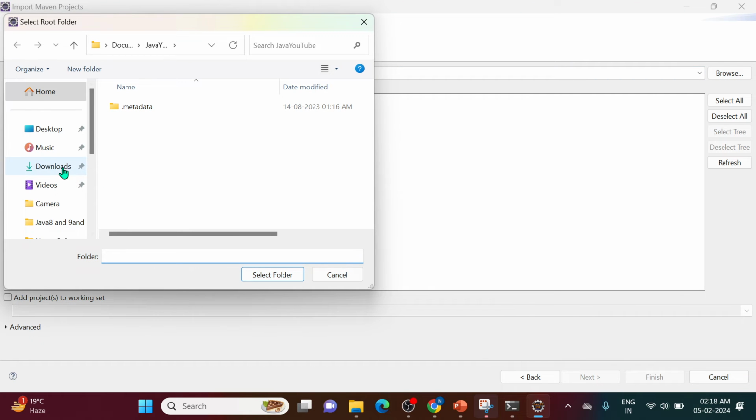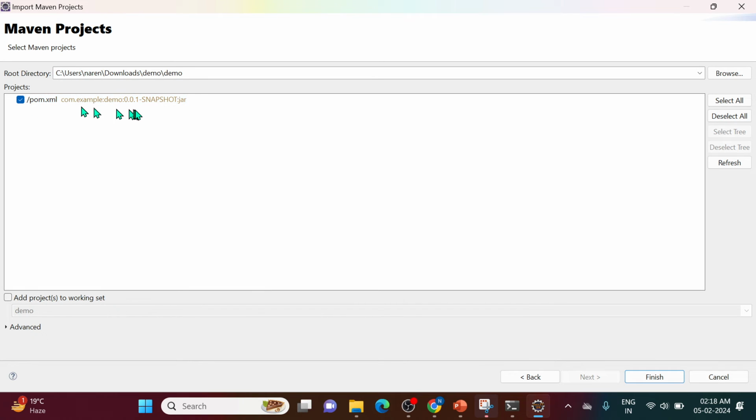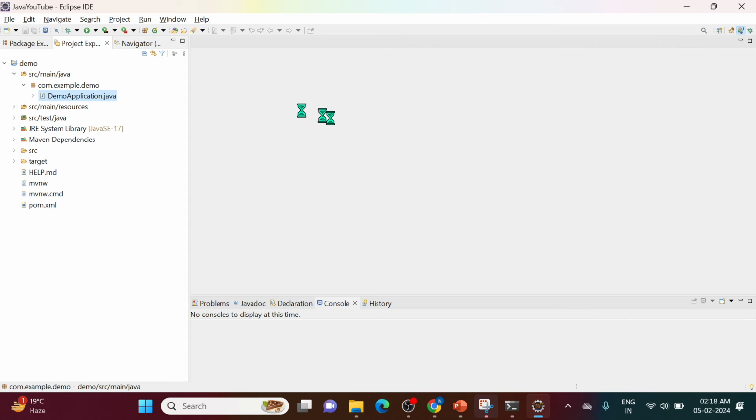Go to the download folder and choose this demo. Inside this demo there is another demo. Whenever you get the pom.xml, select it there, and you should be able to see it like this. The pom file should be selected, and you need to finish it. After that it will index, and it is imported successfully. You see the structure is already created by Spring Initializr. You see the main application is created.